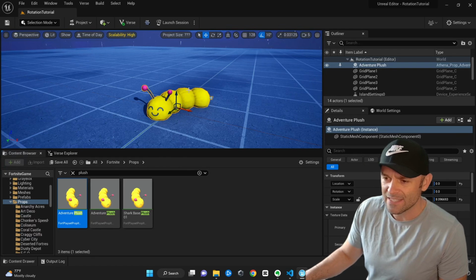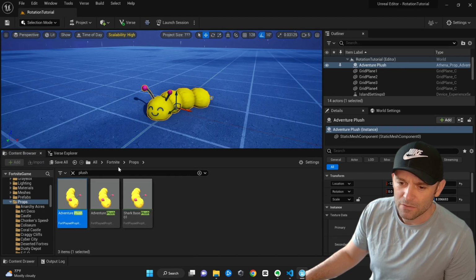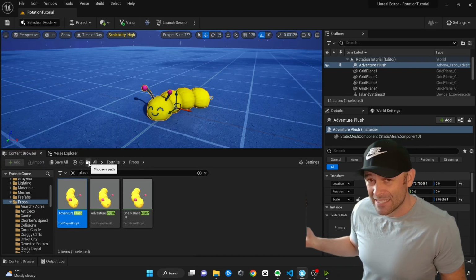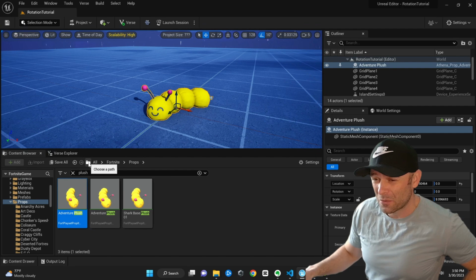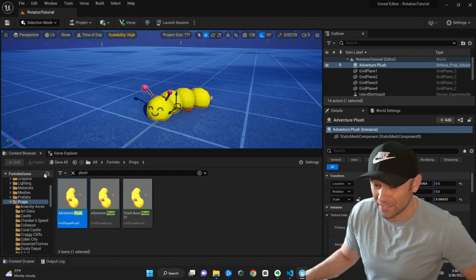But how do we get this thing to move around? Well, we didn't really get a whole lot of rotating options. We can animate things, but an animation is not really what we're looking for when it comes to rotating objects in our game. That's just silly.